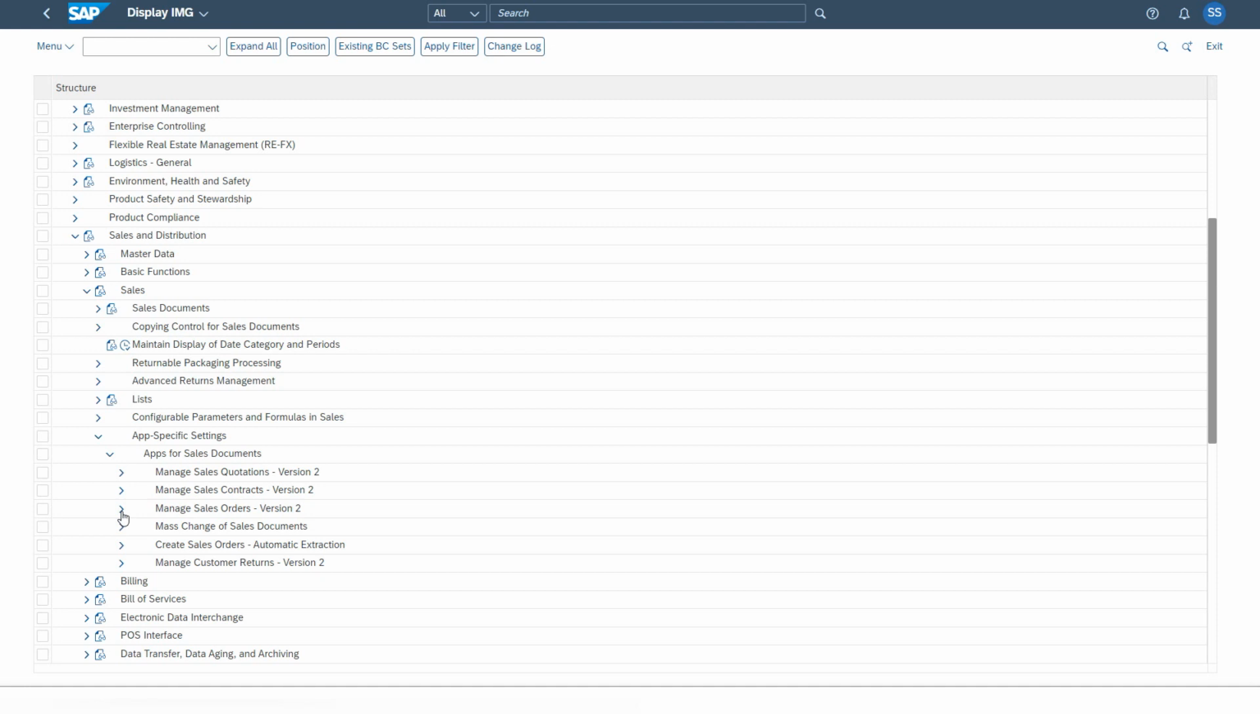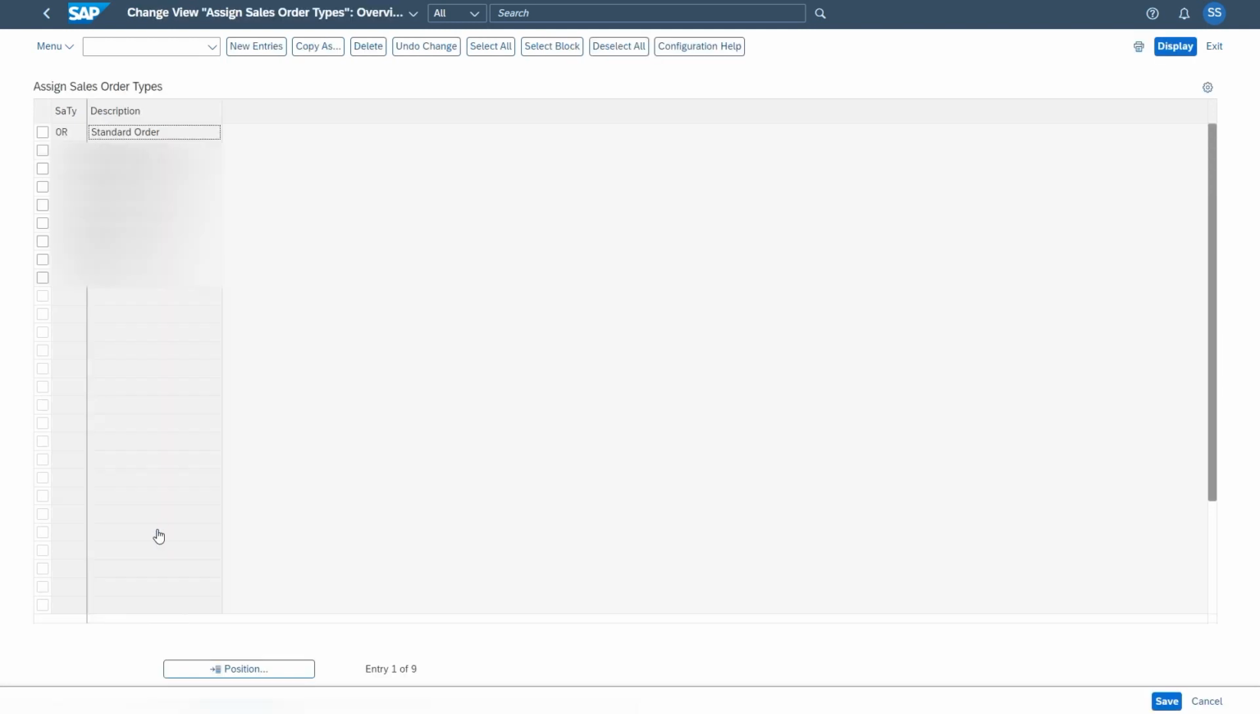Let's do our example for managed sales orders. Here we have one task and one task only to do to make it work. It's only assign sales order types. When you have a completely fresh system without any configuration, it's blank here. But for our demo, I've added OR for standard order. If you want to add something else, just press New Entries and fill in the wanted sales order type and then press Save.